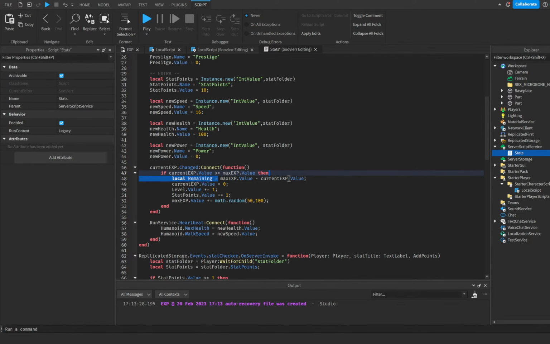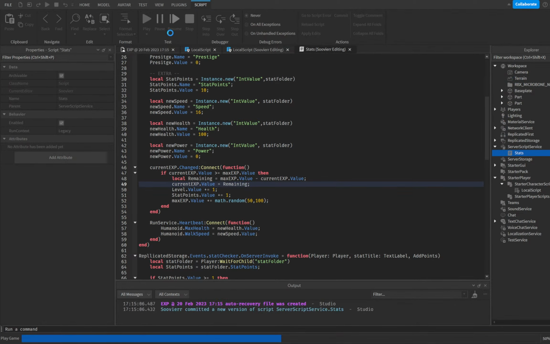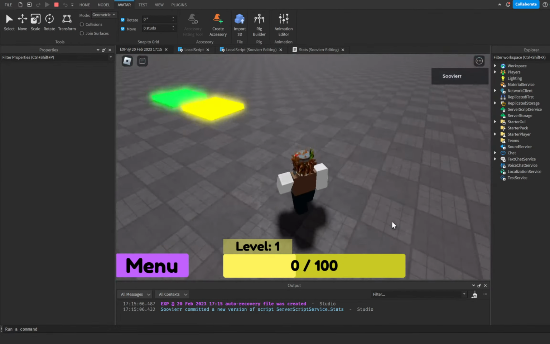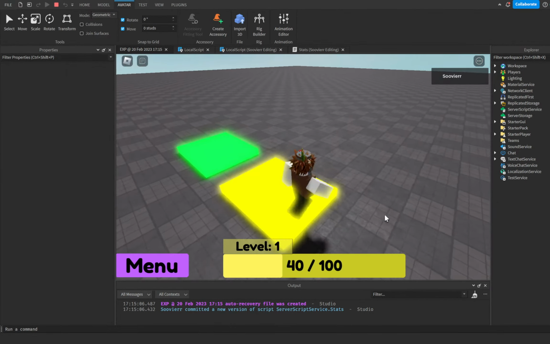Actually, look. Yeah, it's gonna get the remaining XP. And then we're gonna set the current value equal to 0, and then set the current EXP equal to remaining, and then we add the level and stuff. So when we over level and get extra XP, we don't just lose all that data, because that'd be kind of annoying.